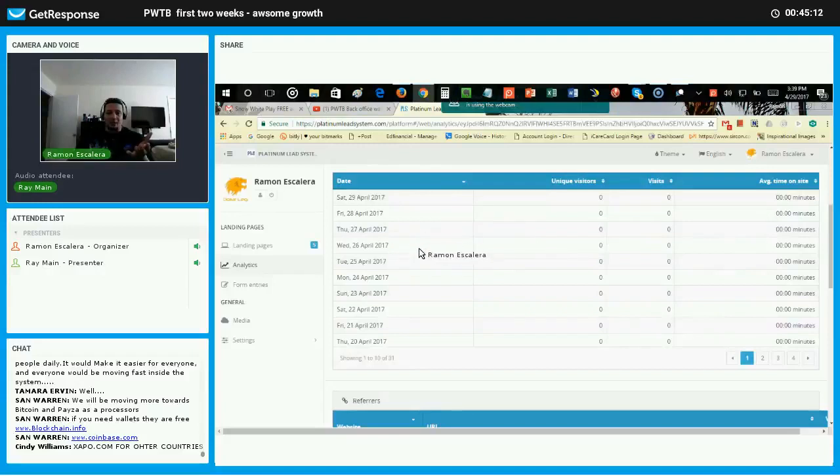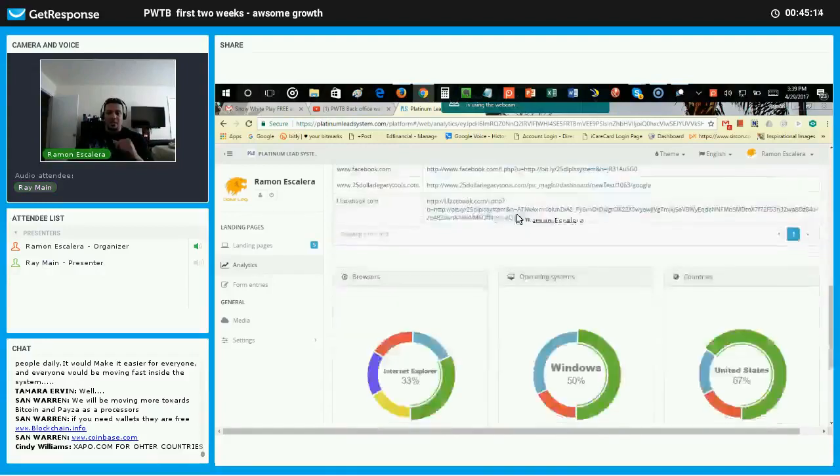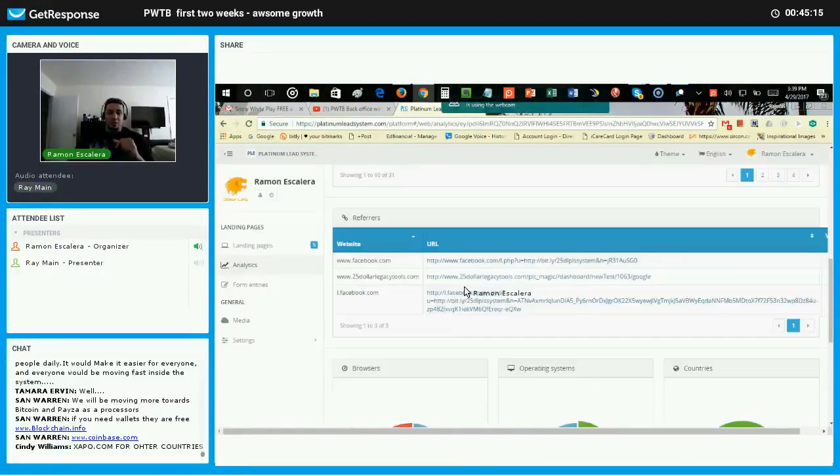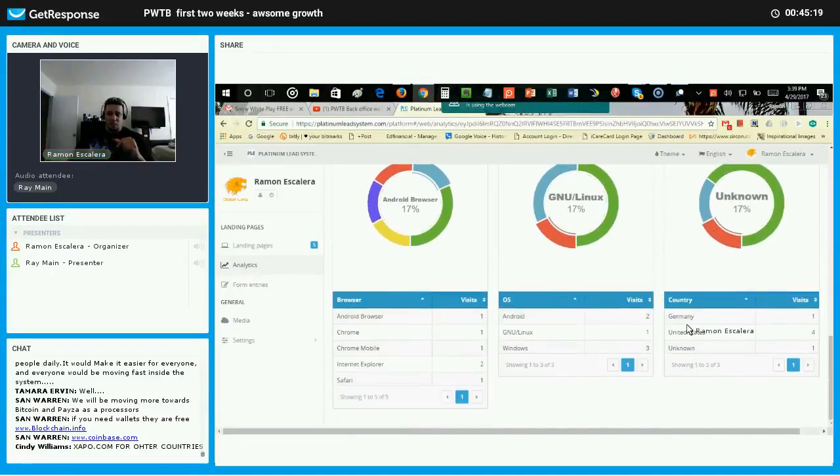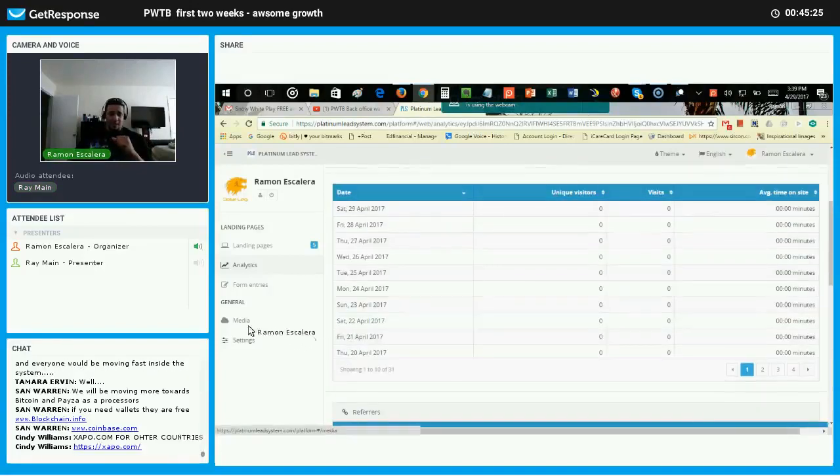But it pretty much keeps track of all your visits, times and dates. It tells you where a majority of these people came from. Then it tells you what device they used, and the countries where they came from. As you can see, you'll see all that listed here.